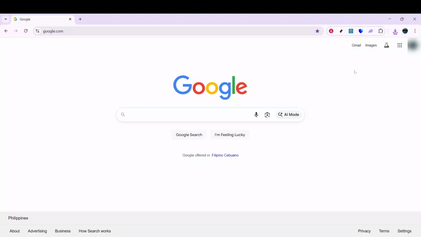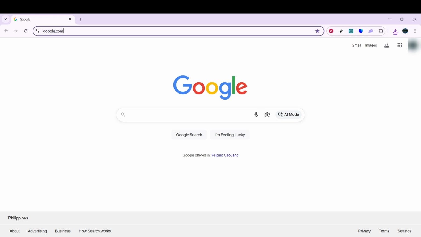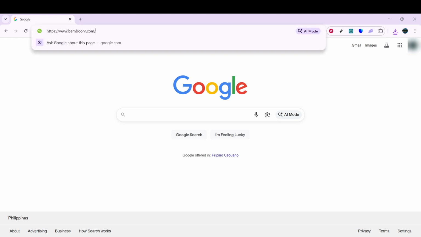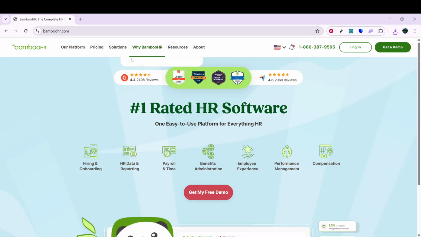In today's video, I'm going to teach you how to log in to BambooHR. To begin, open your preferred web browser. In the address bar at the top, type bamboohr.com/login and press enter. This takes you to the official BambooHR login page.